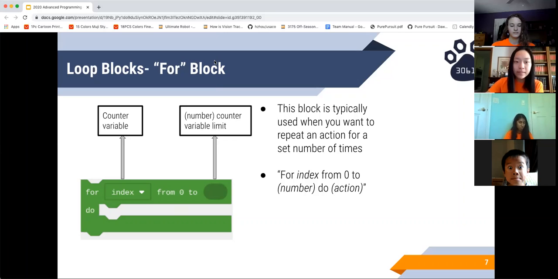Having that counter variable is really useful in situations where you would want to know what iteration of the loop you are in. Say if you want to drive a square, but you need to pick up an object on the second point. So going back to logic blocks, you may want to check what the counter is. And if that counter is 2, meaning that you're on the second point, then you complete the action of picking up that object. And else, you would just do nothing. So the for block gives you a little more functionality with loop blocks.